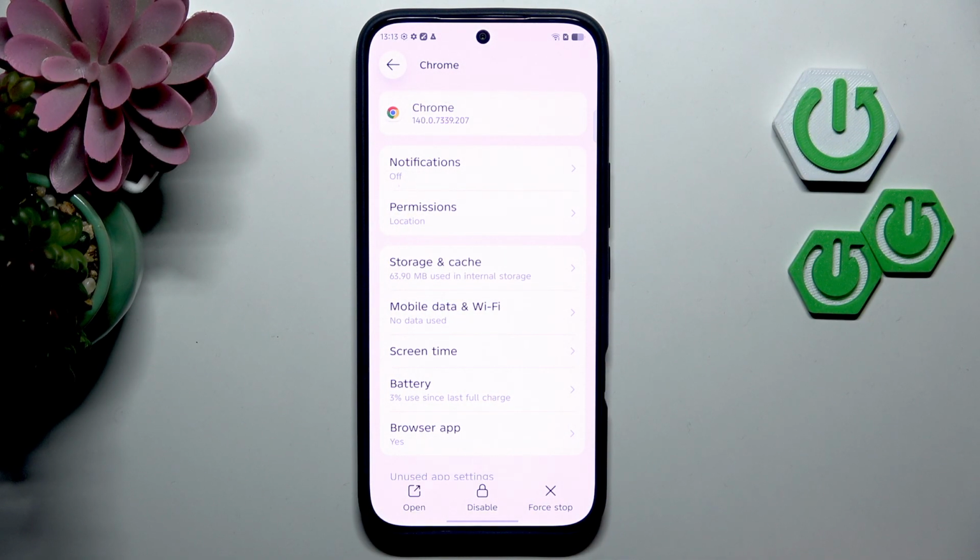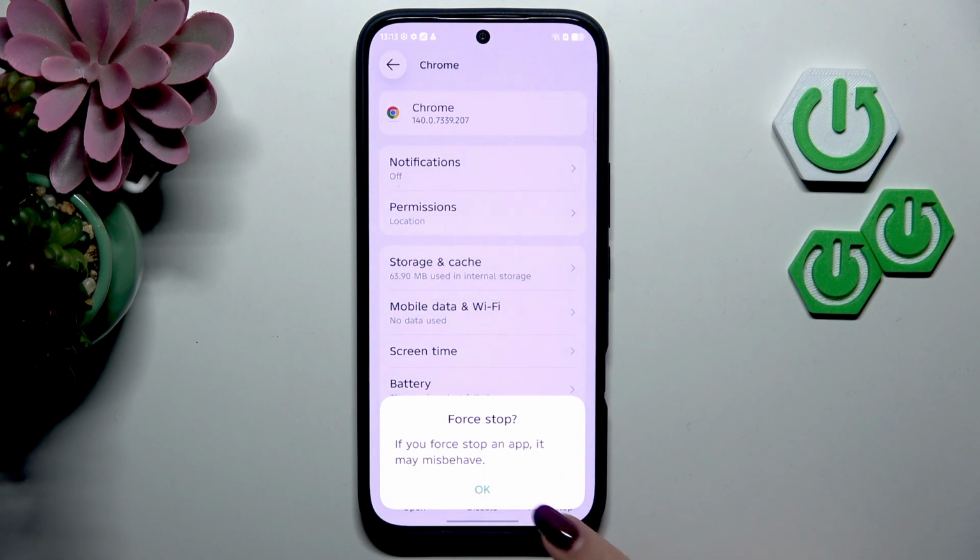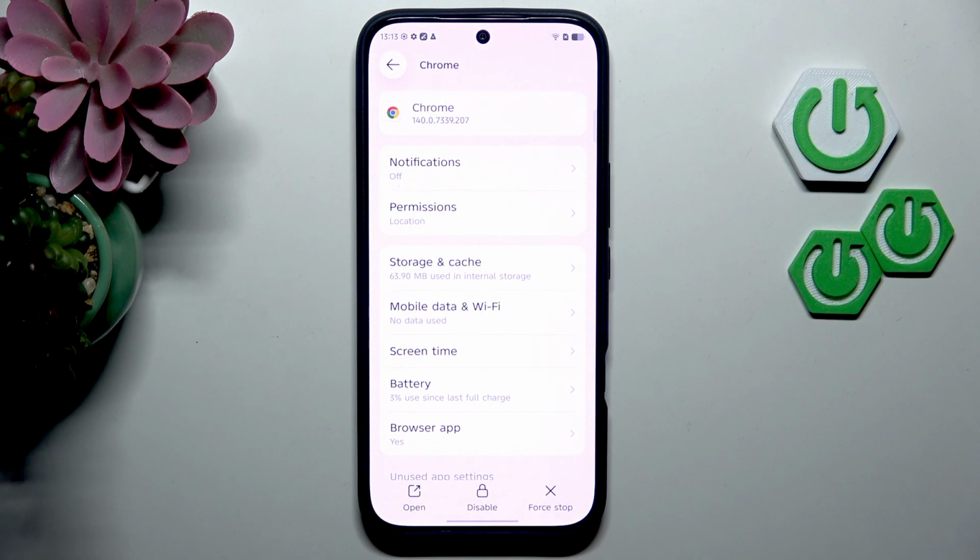Well, moreover, I highly recommend to tap on force stop, because if the app is working in the background and it wasn't properly closed, then it will have some problems with the reopen. So just tap on force stop, tap on OK, and after this combination, you can try to open the app again, and hopefully it will work. If not, then probably the problem is deeper.